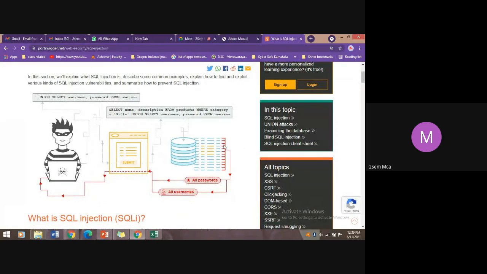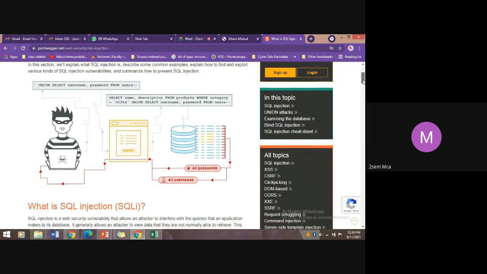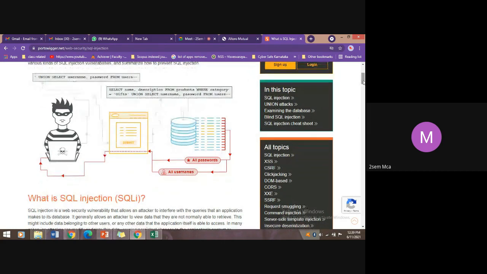So usually passwords are not plain text. While storing the passwords in the database, they are encrypted. You are going to get the hashes of the passwords using this injection attack. Then you can use the password cracker tool to retrieve the passwords from the collected hashes.